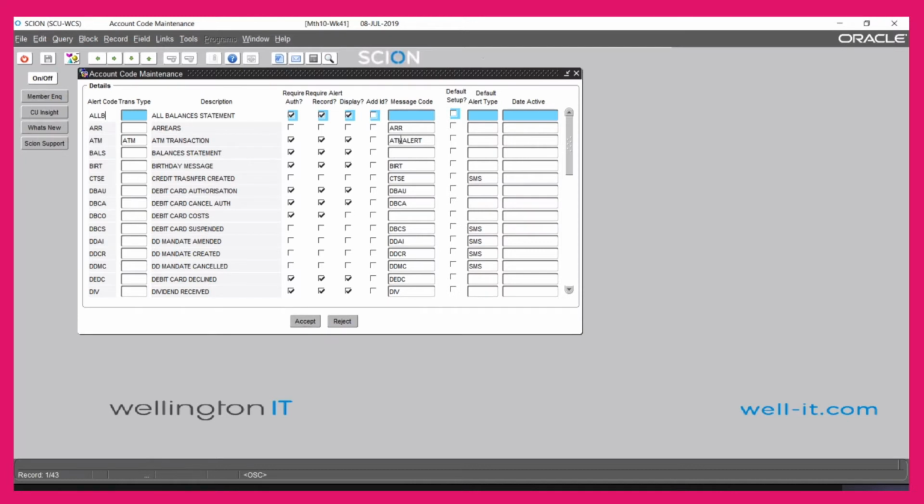anonymity about the text. The message code here is quite important, and this is the message that is embedded in the alert. These are all maintained by the standard message maintenance system, and it uses positional parameters to replace data within the message itself.